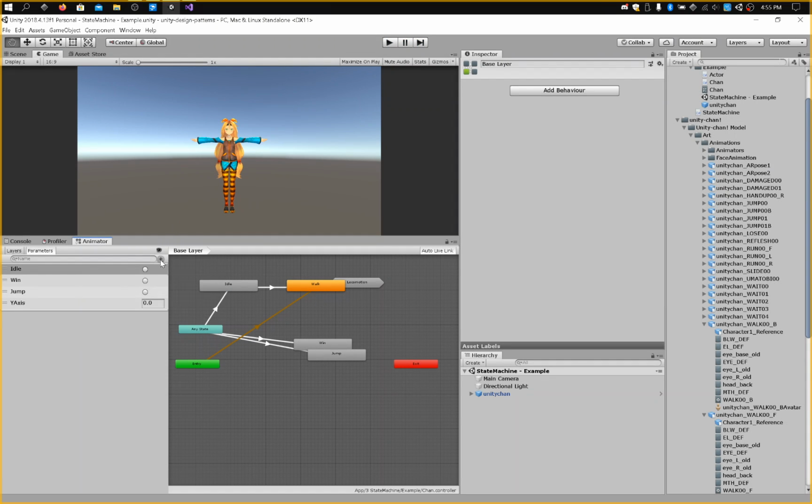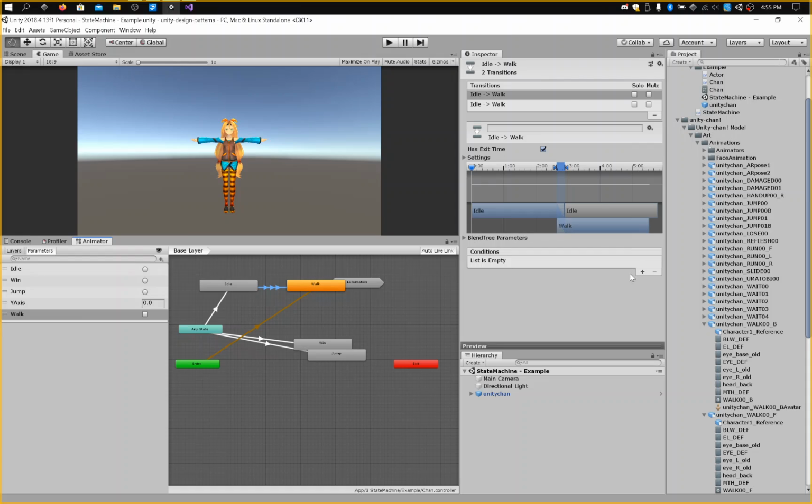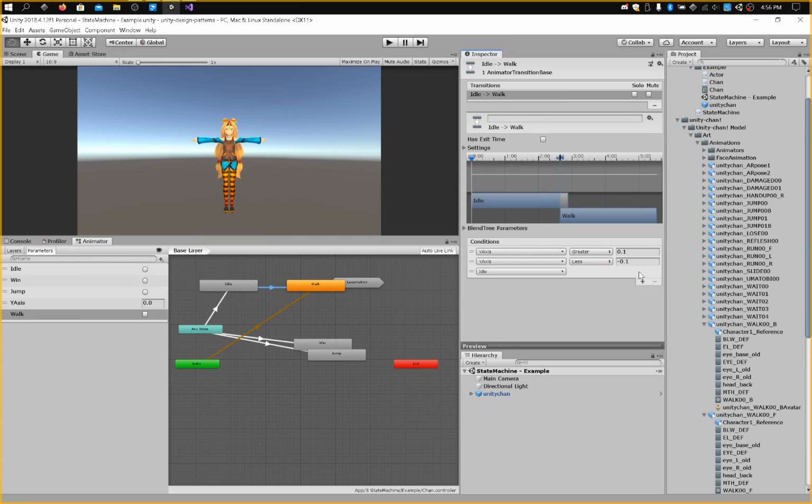So let's we'll just create a boolean here. Double transition. So this one, we don't need double. Just remove this one, and call this walk. Well, if walk is true.